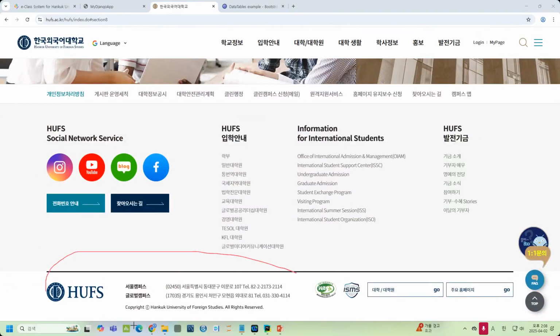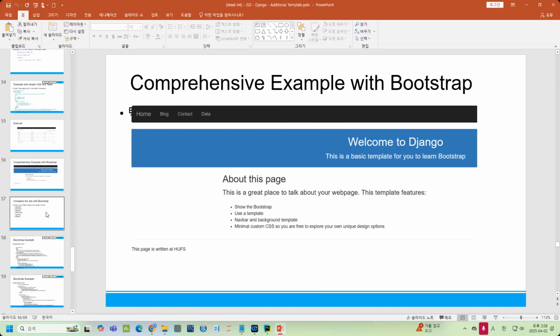The footer means something related to maybe the address, email, or contact, something related to this institution. Maybe this is a university, so it is the address of this university and so on. Now let's make it with Bootstrap.